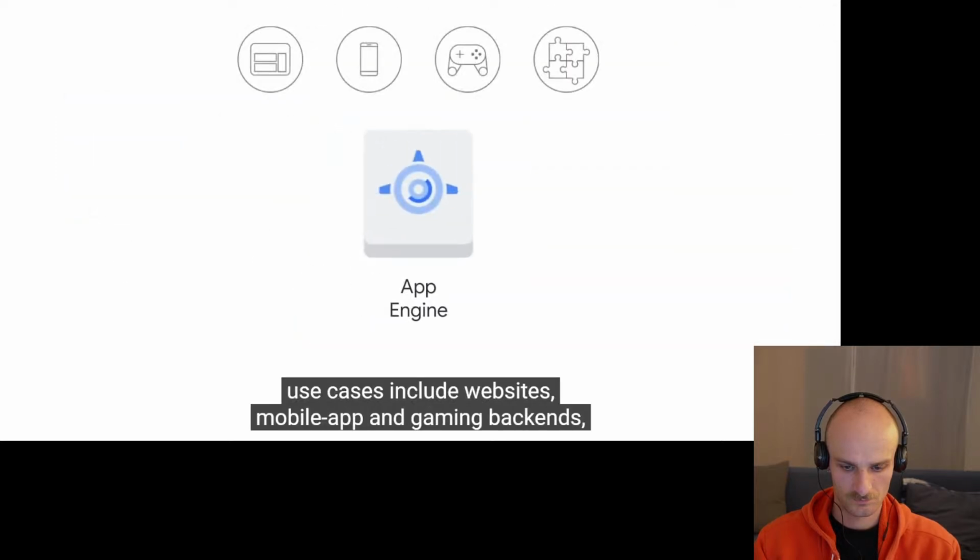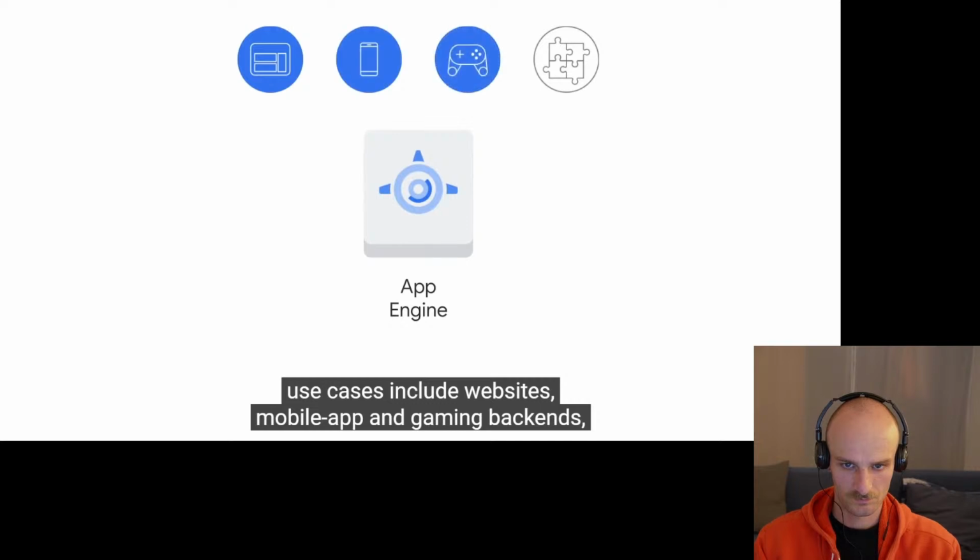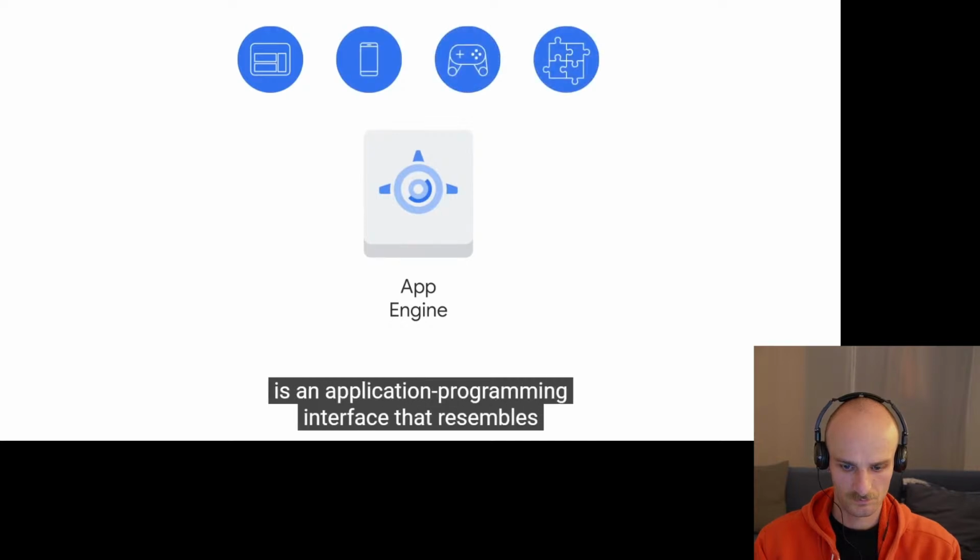Some of the most common App Engine use cases include websites, mobile app and gaming backends, and a method to present a RESTful API, which is an application program interface that resembles the way a web browser interacts with a web server, to the internet. App Engine makes them easy to operate.